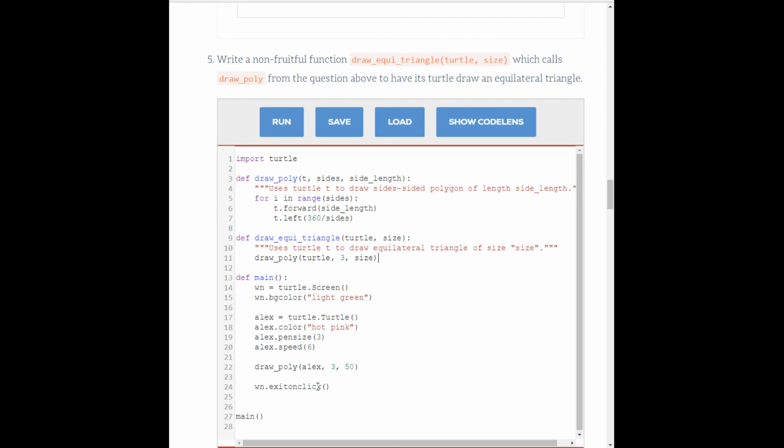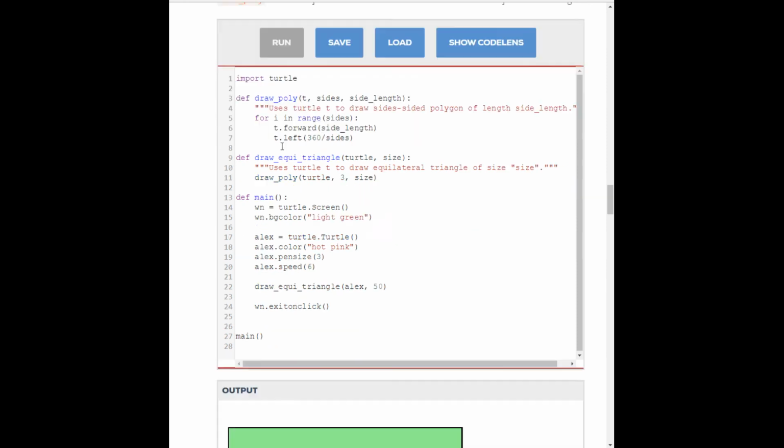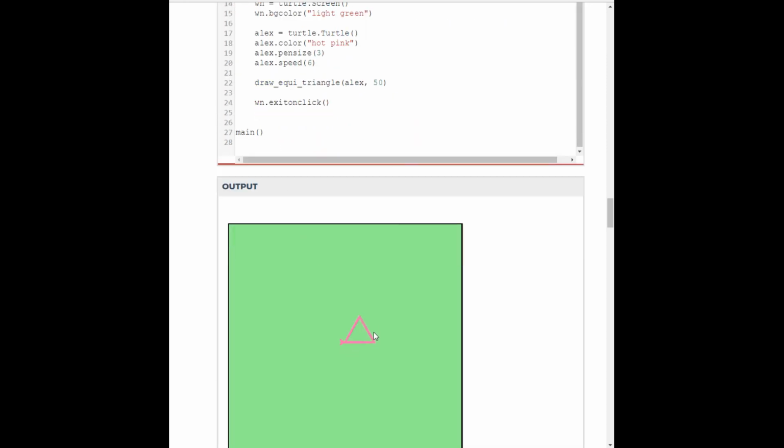So now we can just replace this call to draw poly. We can instead call draw equitriangle and get rid of the side function, and it will draw exactly the same thing. So it's that easy.